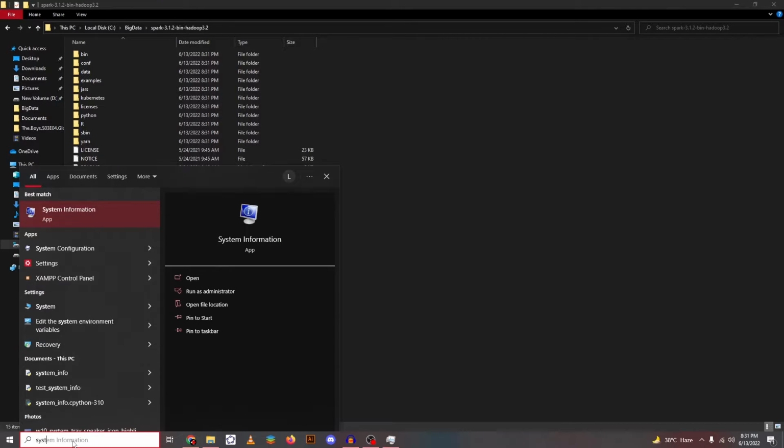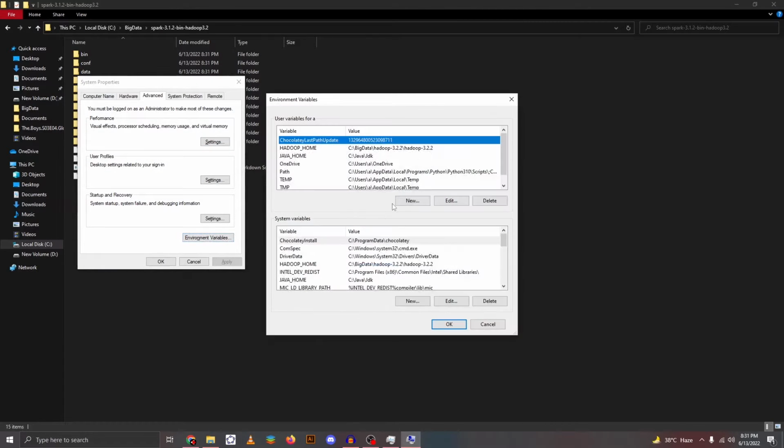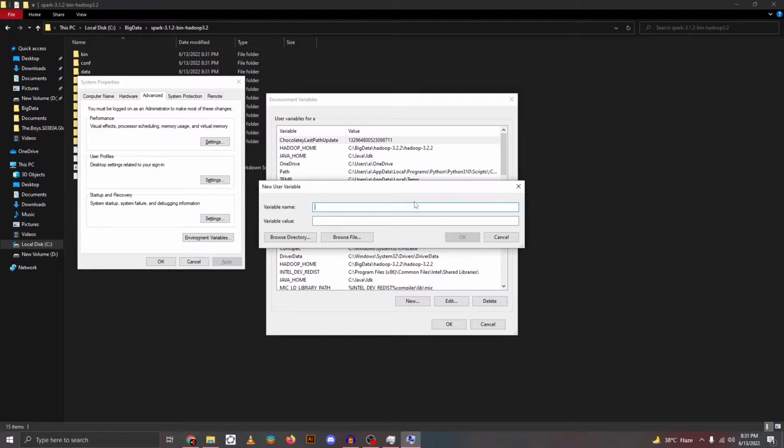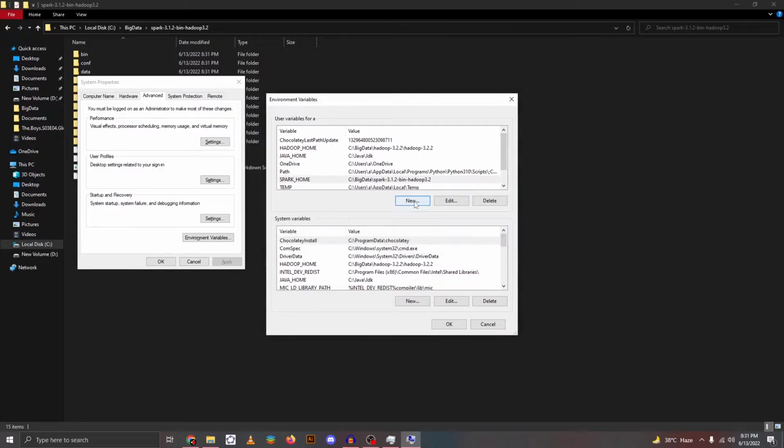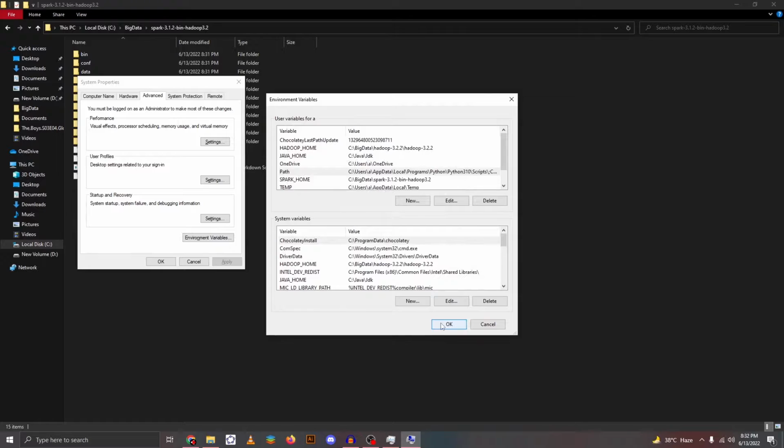look up system variables, and here environment variables. Let's create a new one. SPARK_HOME, all caps, and paste the path. Done. And now let's set the path. Let's create a new one. Paste and /bin for the bin directory, and another one for the sbin directory, and we're done. So press OK.